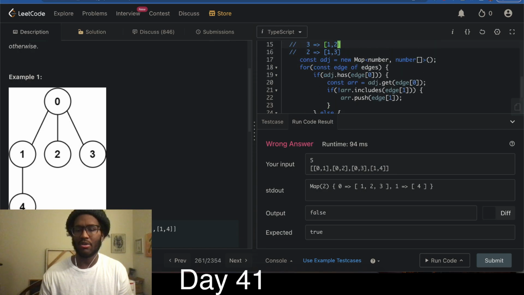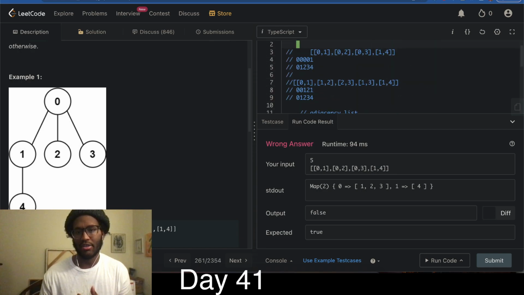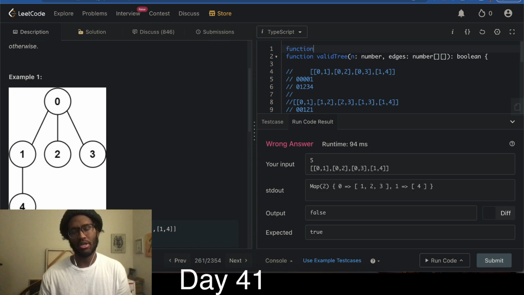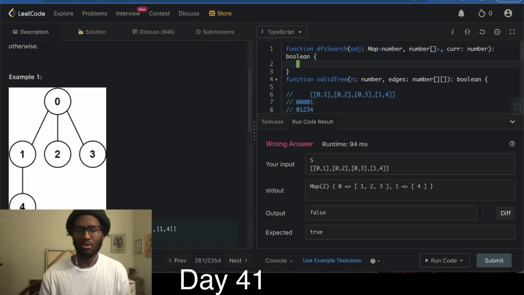And this is going to allow us to make sure that if we ever see a node twice, then that means there is a cycle. So to go in, we're going to need our adjacency list, which is a map of number to number array, right? And we're going to have our cur, which is going to be a number. We're going to return a Boolean.